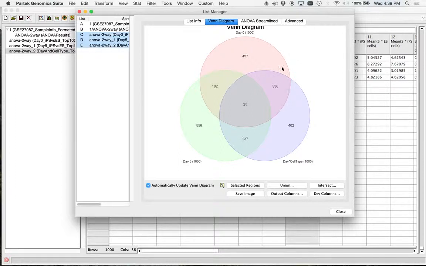Okay. As I look at this, though, I'm interested in these genes, but here's the deal: I want genes that are changed in day 5 and day 0, but also have this day and cell type effect. Here's how you get those genes.